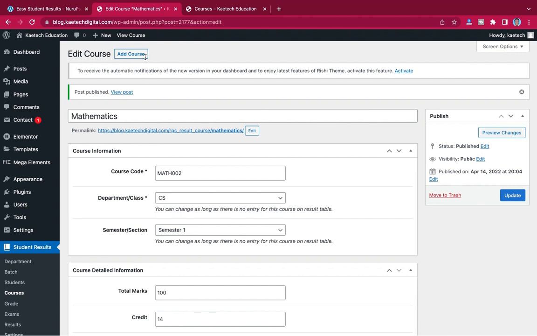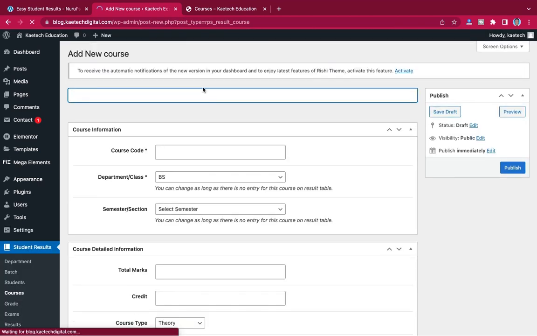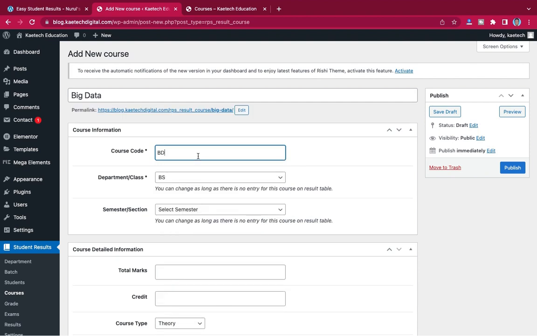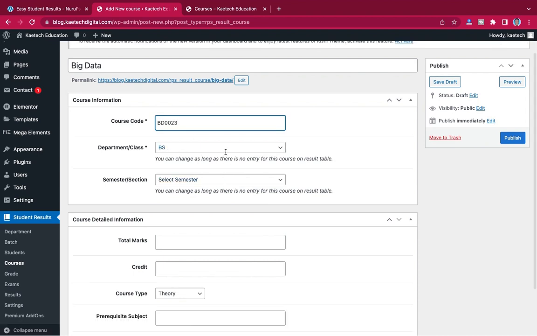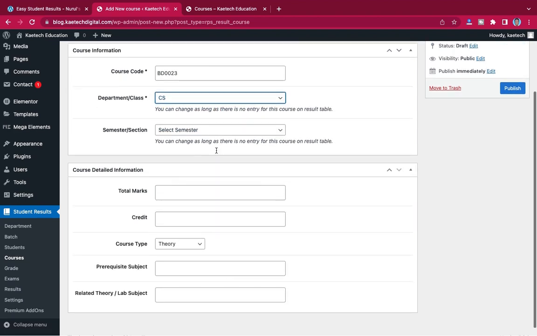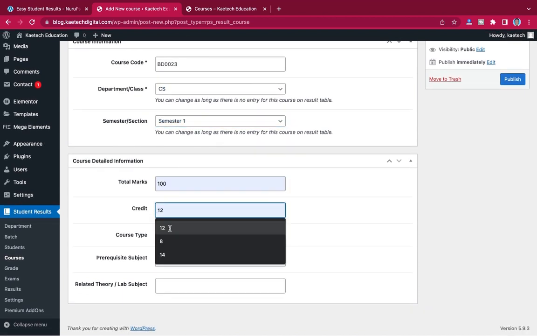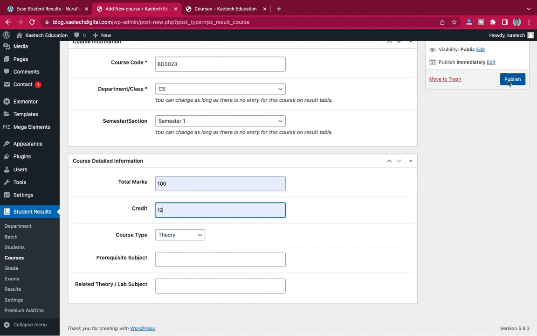Now let's pick the next one. The next course that we're going to register is also under computer science, let's say big data. So what is the course code? So let's say BD 0023. Okay, that is the course code, and it is also under computer science, and then the semester is semester one, total marks 100, credit, let's say 12, it is theory.